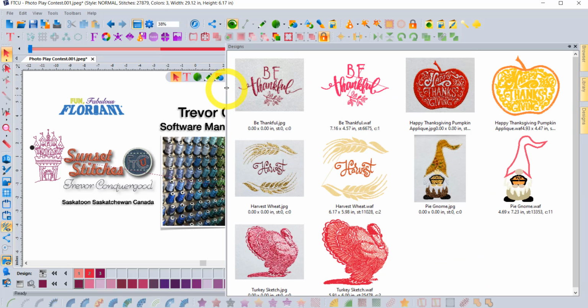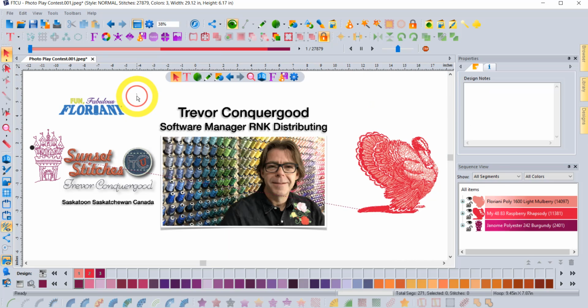I customized my workspace. But a lot of times we... And a lot of people have had this happen.